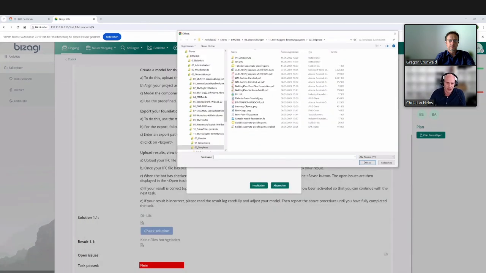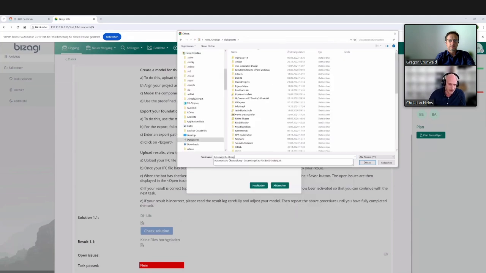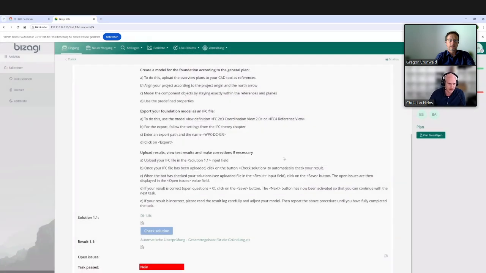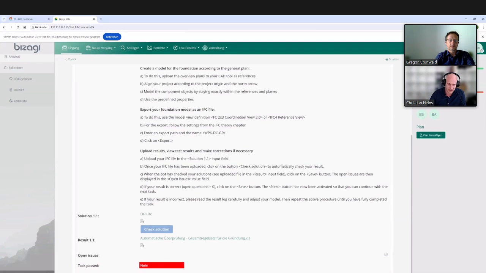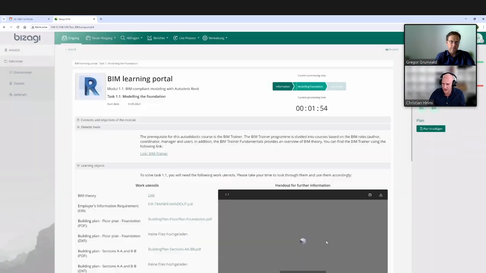In the portal, it uploaded the file, the report, and the DPA portal checks how many open issues there are. If there are any open issues, the task is not passed. If there are no open issues, the task is passed. For example, here, no open issues, the task is passed. And now you can click on Save and go to the next slide.